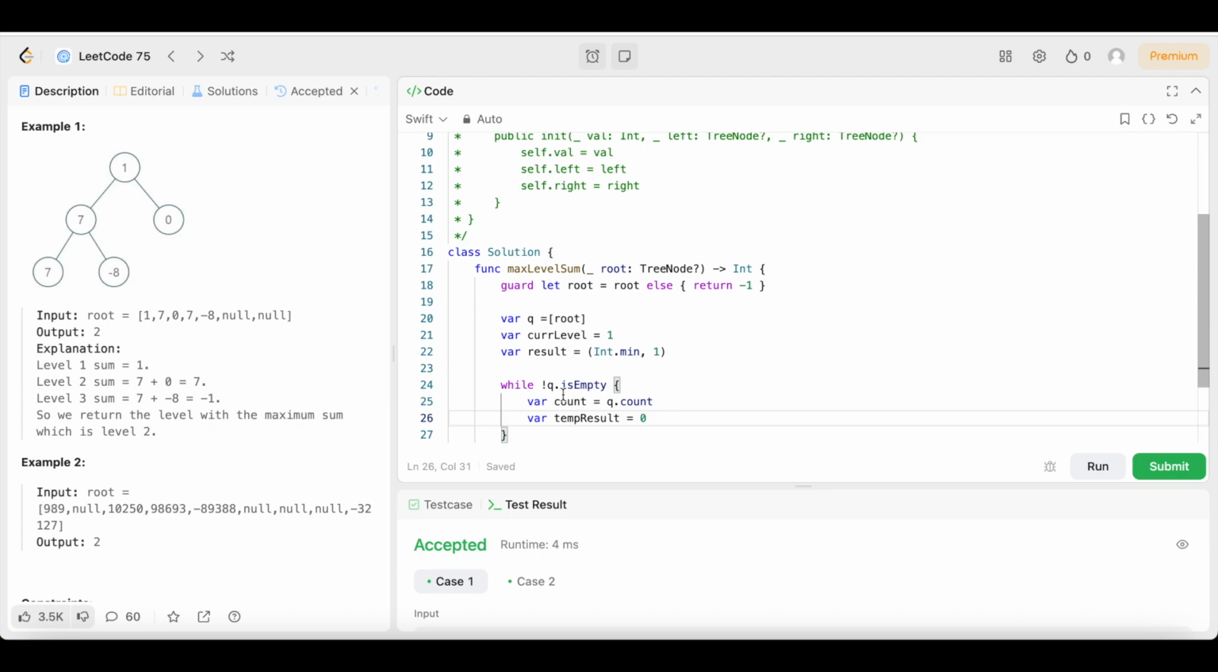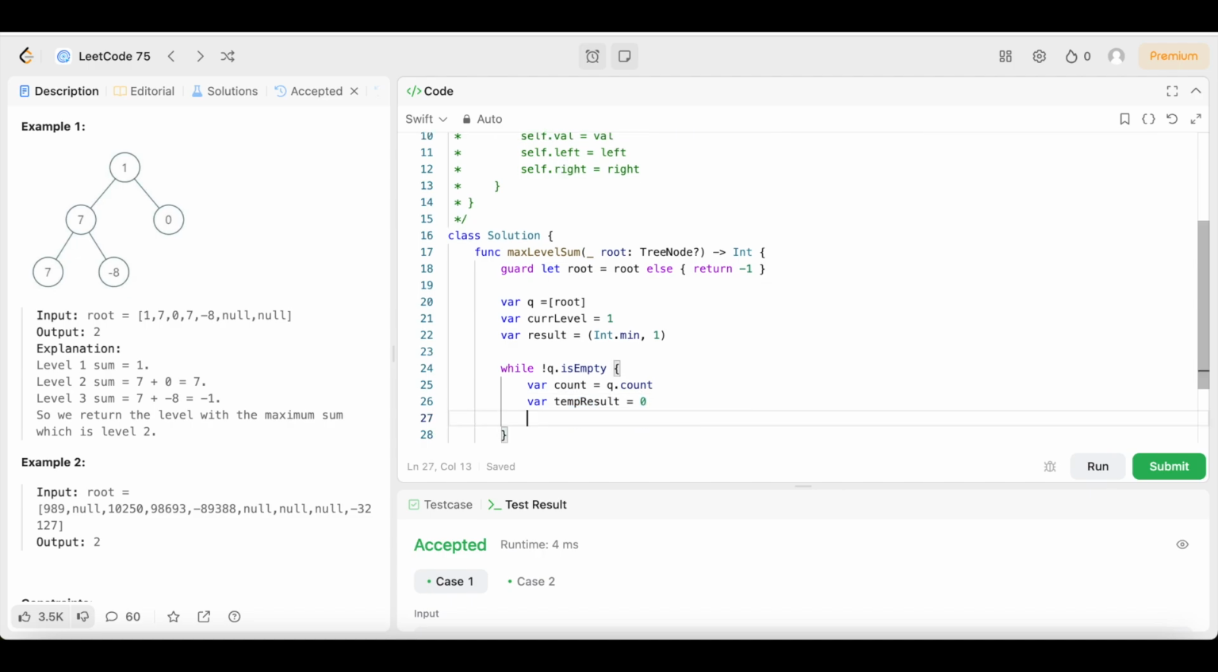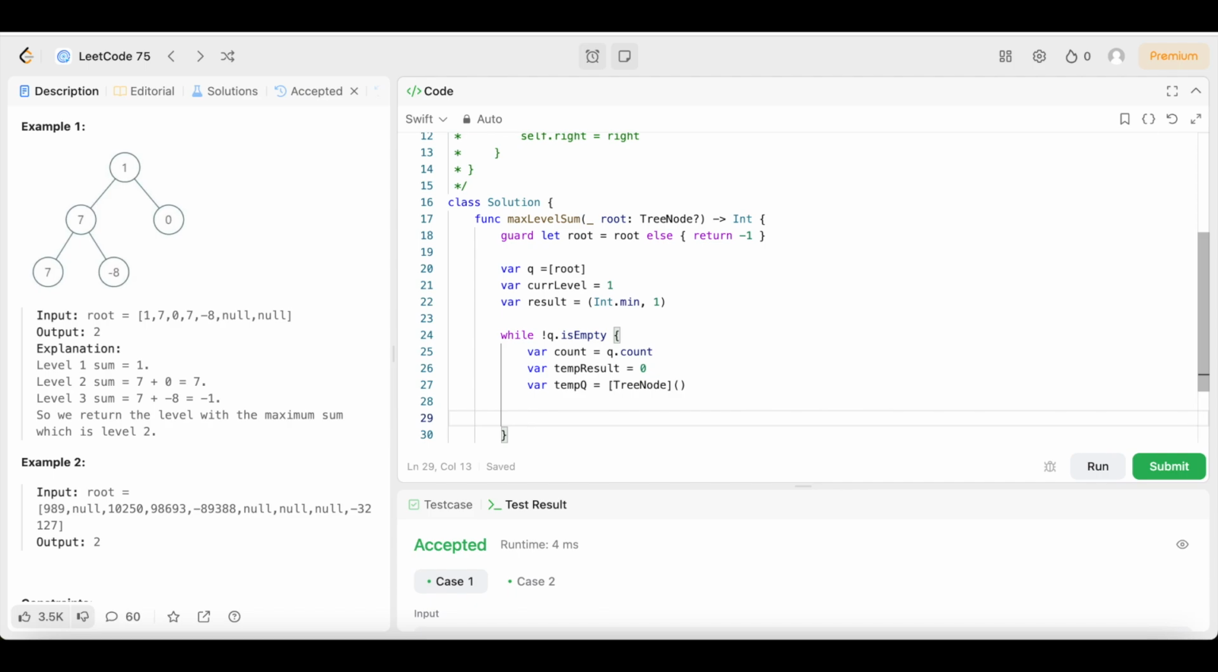That is going to calculate the sum of the current level. So let's break it down. This is going to get the nodes of the current level, and when we calculate all of the sums of that current level, we're going to store that right here in temp result. Then we're going to declare another variable called temp q, and that's going to be equal to an array of tree nodes. What that is going to do is hold a temporary queue for all of the nodes on the next level. So keep that in mind, guys, as we write this code.